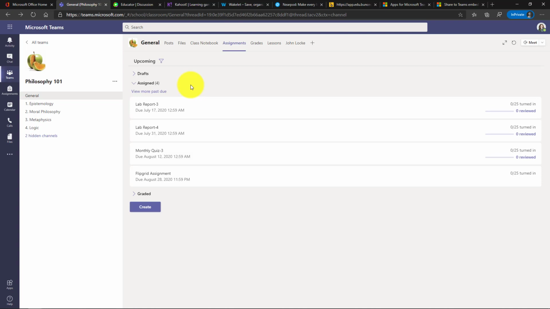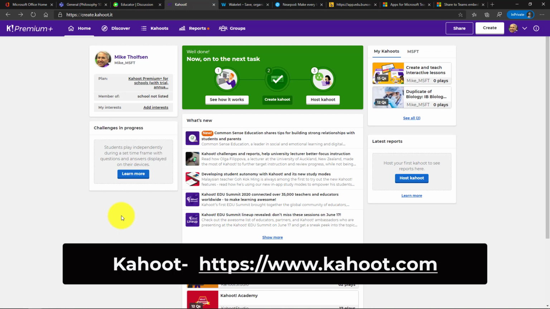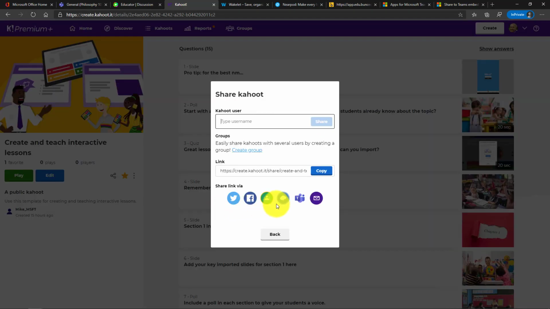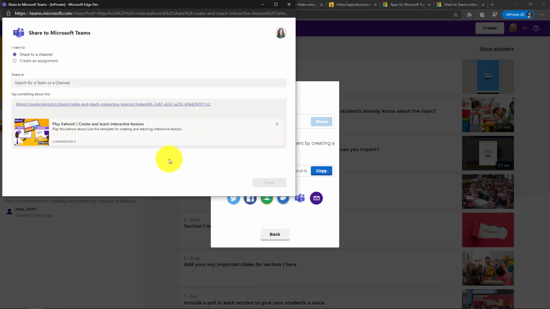Next up, we'll go to Kahoot and see what this looks like in the Kahoot app. Here I am signed into my Kahoot as an educator with my dashboard. In the upper right, I'm going to go into one of my Kahoots, and I'm going to click this little Share Kahoot button right here. And there's a bunch of options to share this. I'm going to click the Teams icon, and you see a very similar type of dialog.